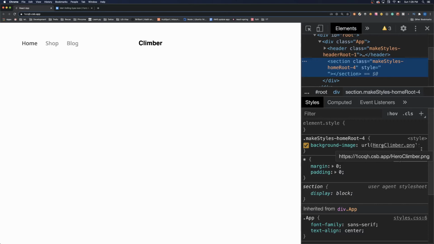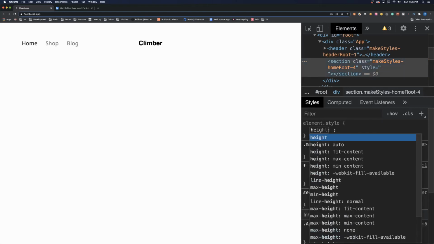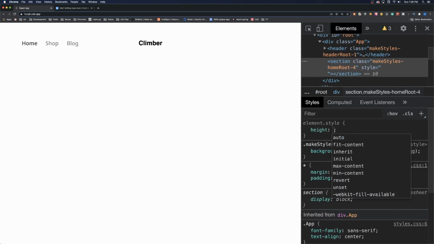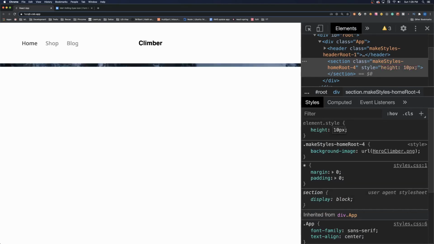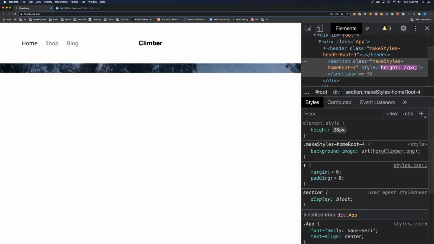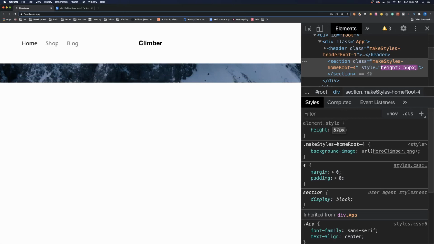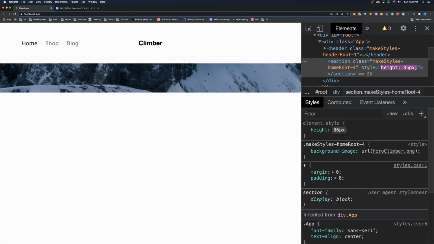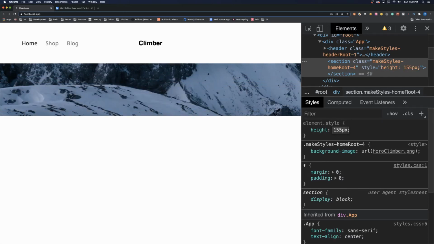The only thing is that, like I mentioned, there are some other styles that we need for the image to be the way that we want it to be. Let's add a height to the element. So height, and I'm going to set something like 10 pixels. And there it is, the image is right there. We specified that we wanted an image called heroclimber.png that is in our public folder, but we didn't say how big or how low it should be. Right now I'm just pressing the up arrow on my keyboard to make the image bigger. So that's all we need, a few styles.